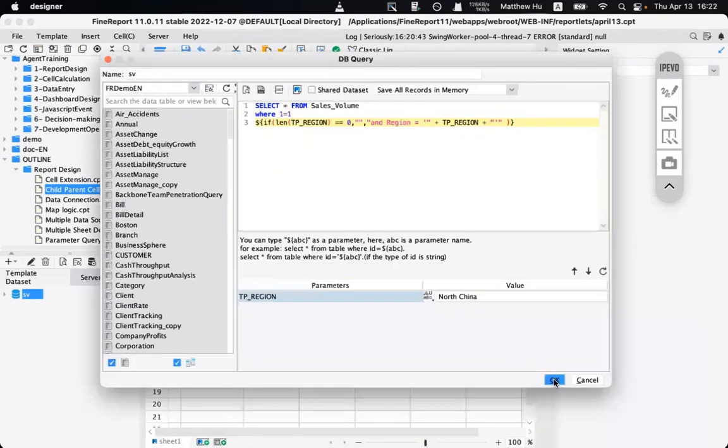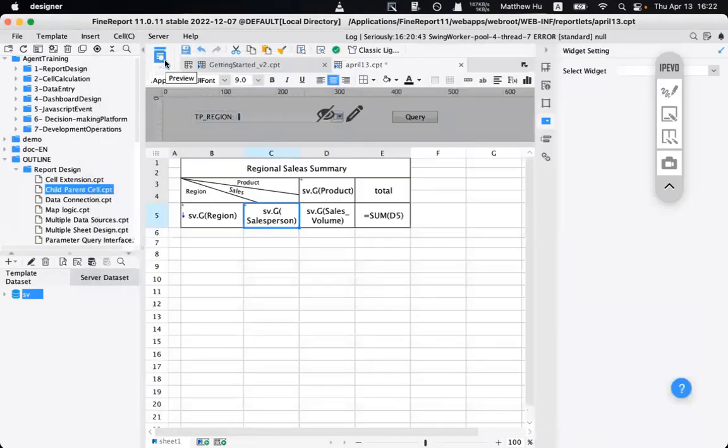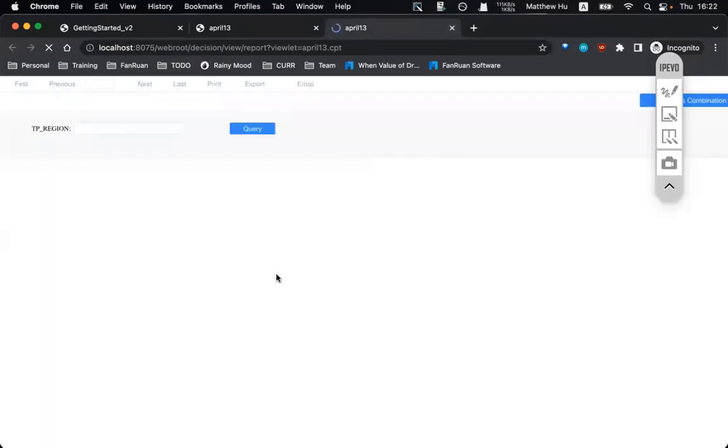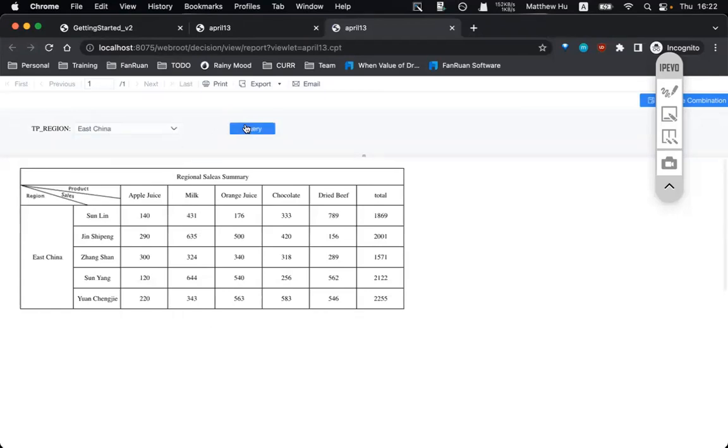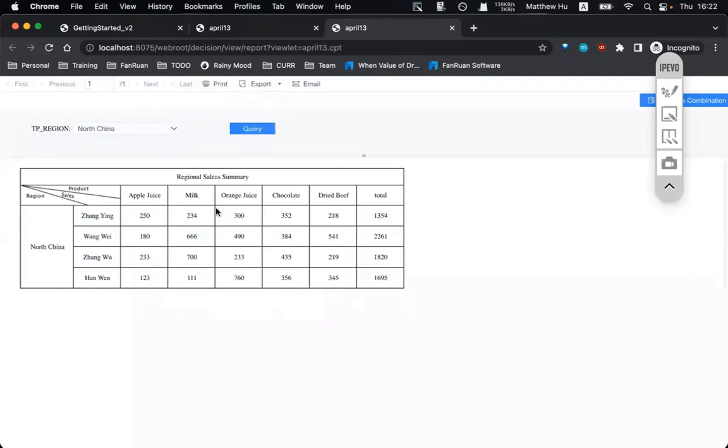So click OK, and then go to the preview. As you can see, nothing changed. But if I choose this east, right? See, the information only about the data from the east region will appear. North is the same, right? Yeah.